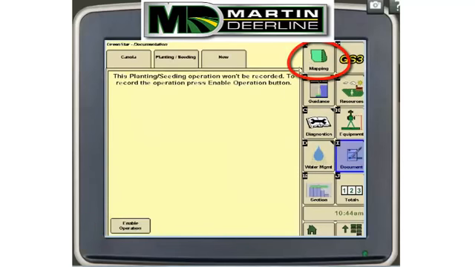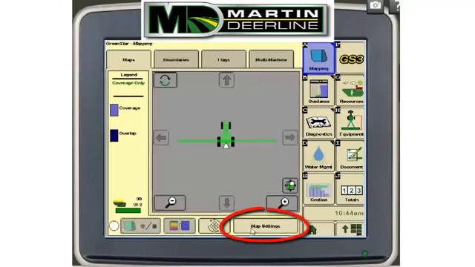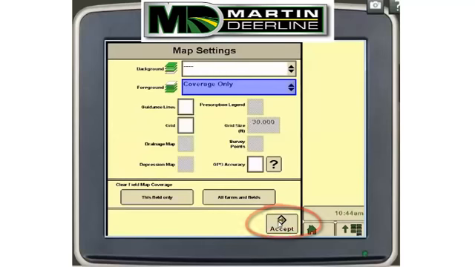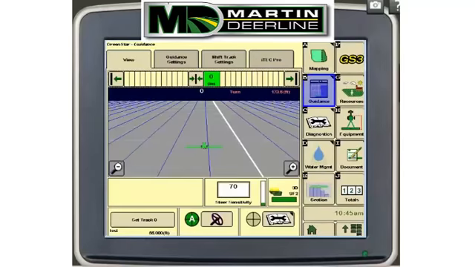Hit the Mapping tab and go to Map Settings at the bottom. Make sure that foreground is set to coverage only. This means that the display will paint everywhere you have worked or seeded your field. Hit Accept. Now as you lower your implement, you should see a coverage mapping painted behind your implement on the guidance screen. As we are only using a simulator, we cannot fully show this on the video.